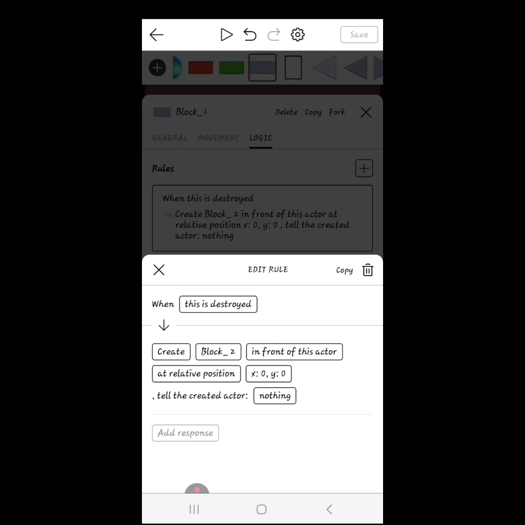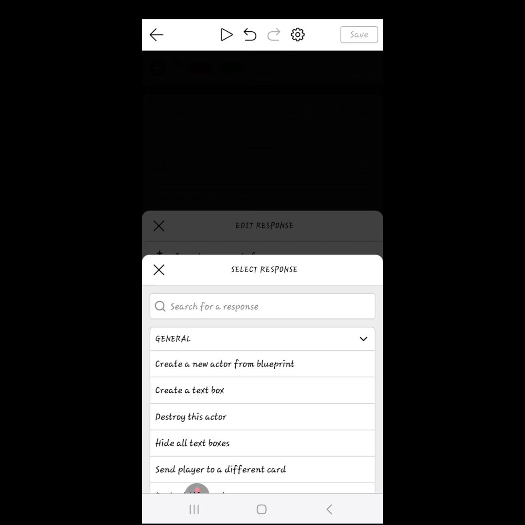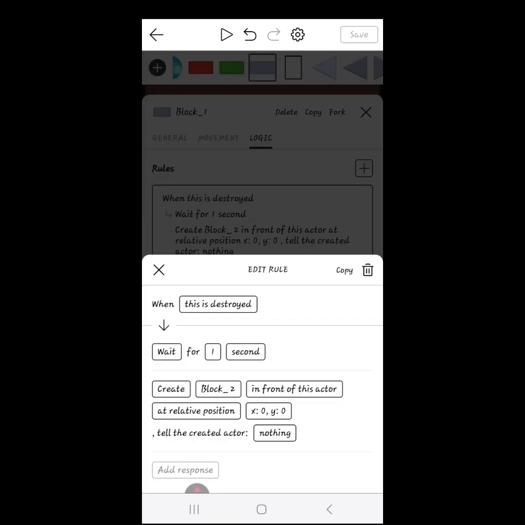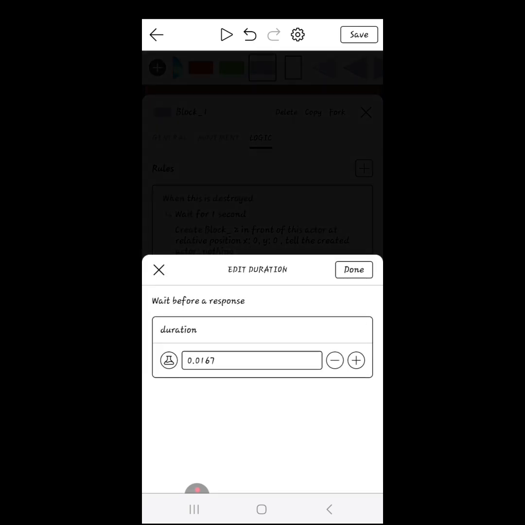Let's grab the rule here when destroyed. Select Create and select Insert Response before. Scroll down and get the wait response, then select the minus tab. This will set the wait time to the least amount, 0.0167 or something like that.